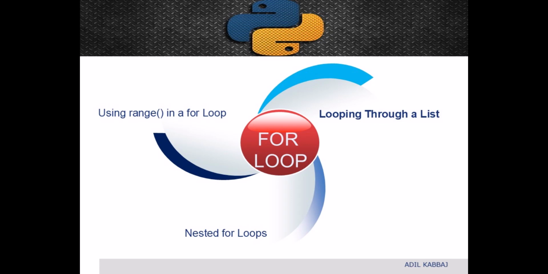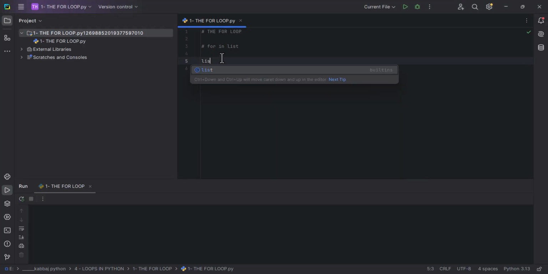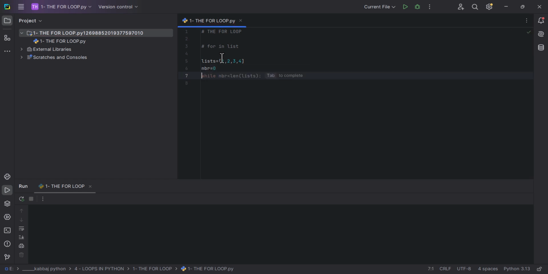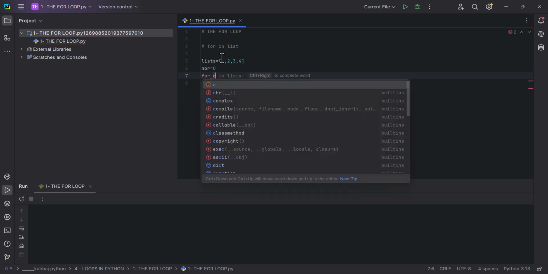A for loop that iterates through a nested structure such as nested lists, dictionaries, or other iterables involves using one or more loops to traverse elements at different levels of depth. We're going to use a loop that will do the sum in a list, so I'm going to create a list. List is equal to 1, 2, 3, 4, so it is a list that contains 4 numbers. Number is equal to 0, so we initialize a variable number equal to 0 to store the sum.